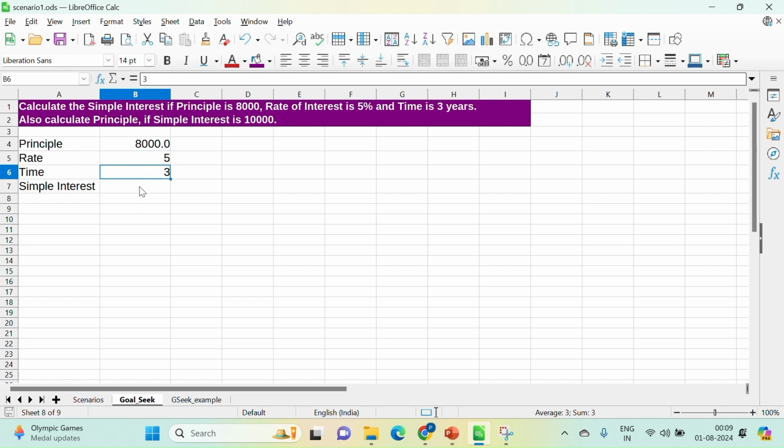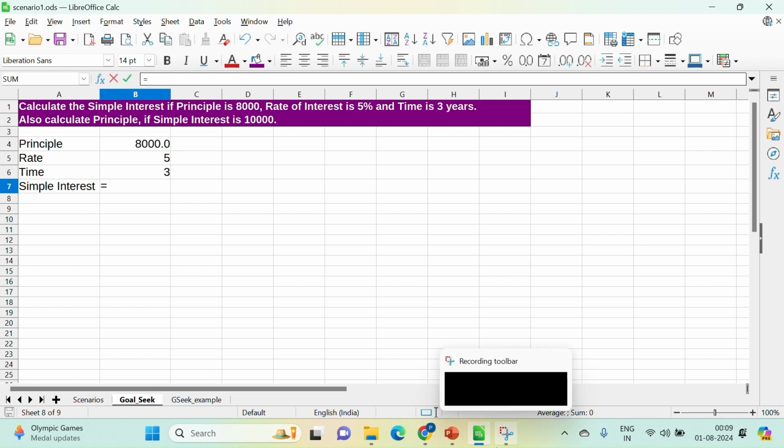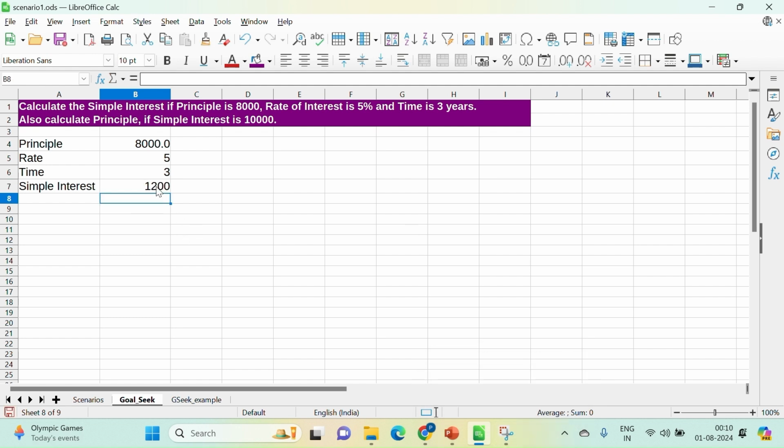3 years. So, we'll be entering the formula as PRT upon 100, principal multiplied by rate multiplied by time upon 100. Principal we have in the cell B4. So, B4 multiplied by B5 multiplied by B6 upon 100. So 1200 is the simple interest that we are calculating. This is for the principal amount 8,000, for which we are getting simple interest as 1200.